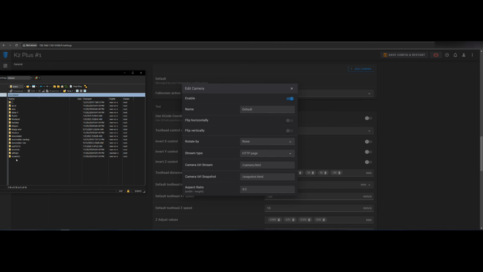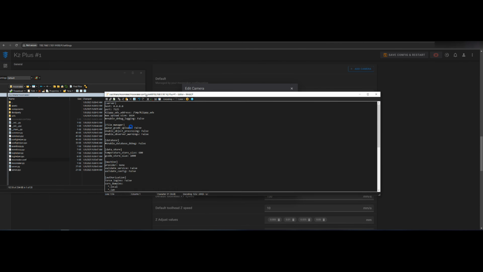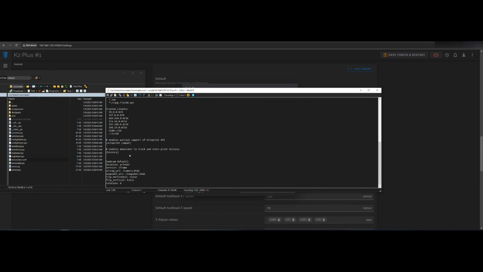If you go into your WinSCP and you go into Moonraker, there's a configuration file down here called moonraker.conf, and you can see down here this is where all those are set by default. You can change them. There's really no need to. Everything's just kind of is where it is.